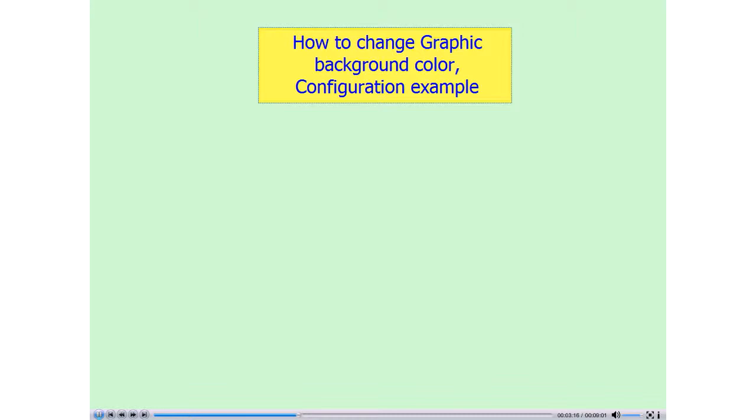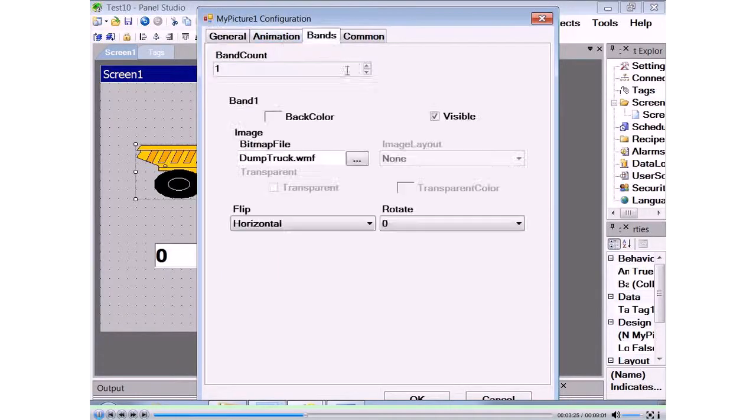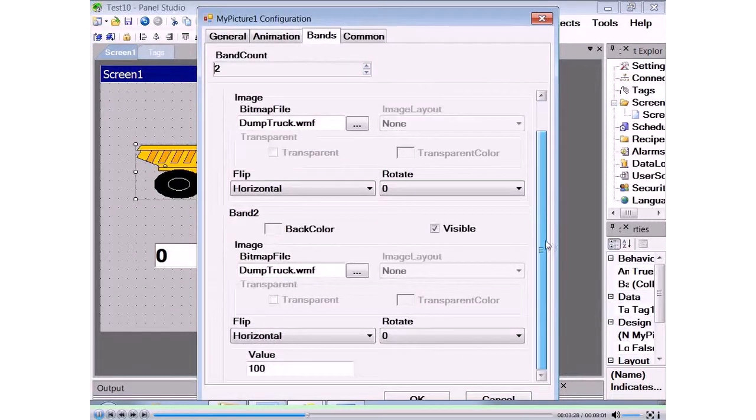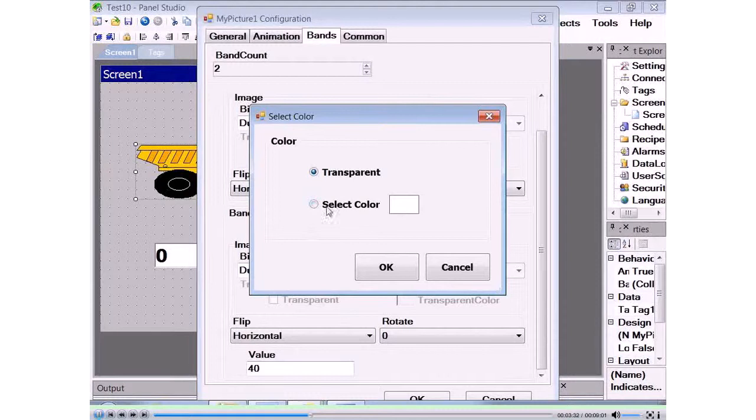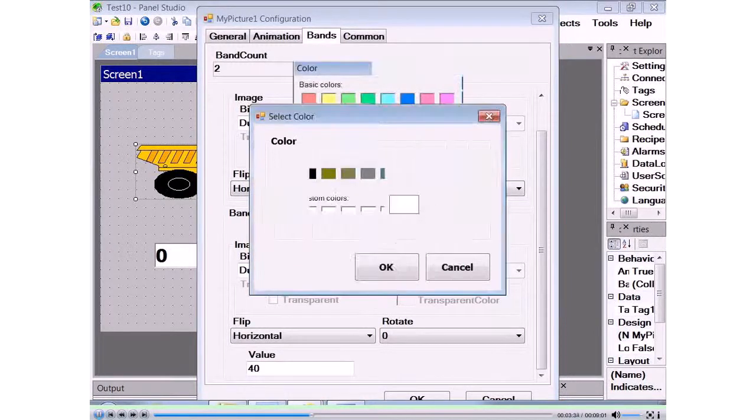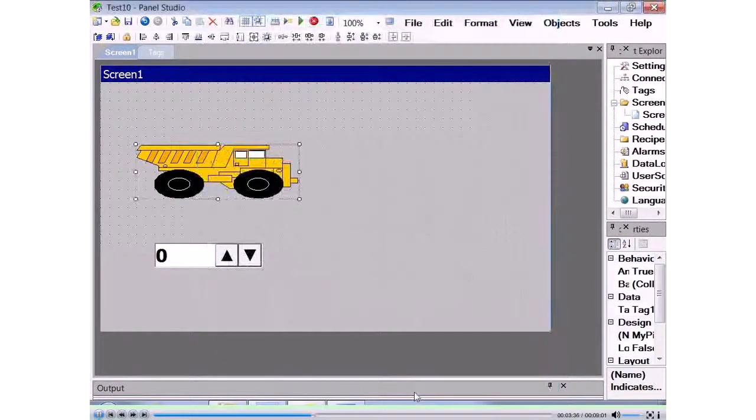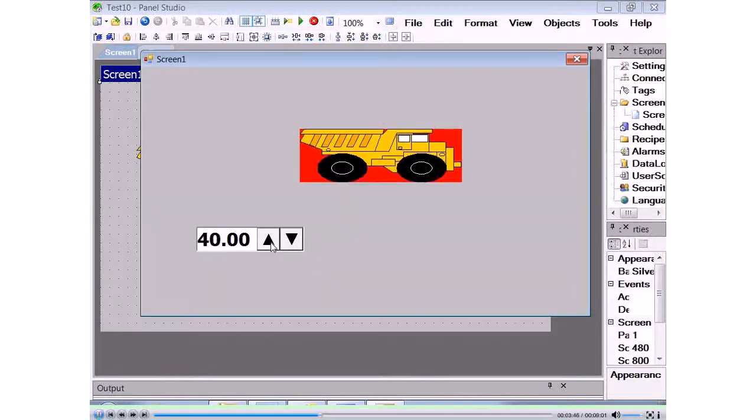How to change graphic background color. Configuration example. Double-click at selected graphic. Link graphic with tag. Add band. For band 2, enter value as 40 and select the background color as red. Now, in Runtime, if value of tag reaches 40, background changes to red color.